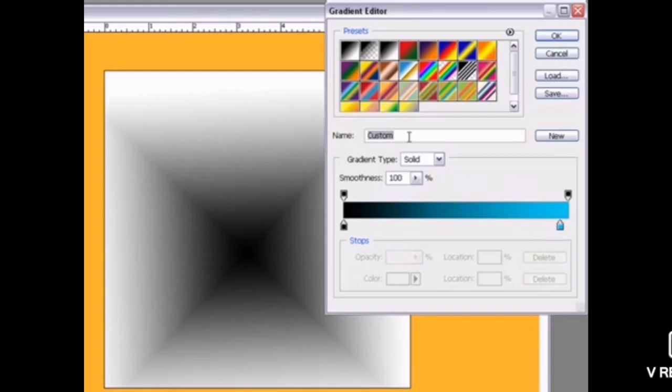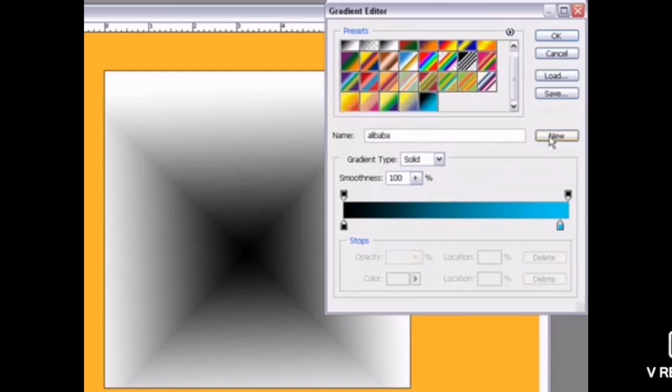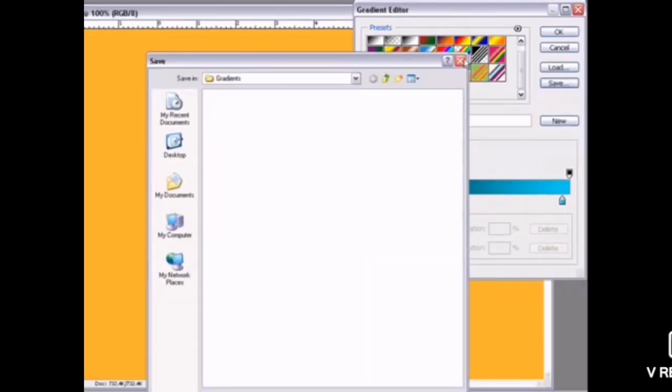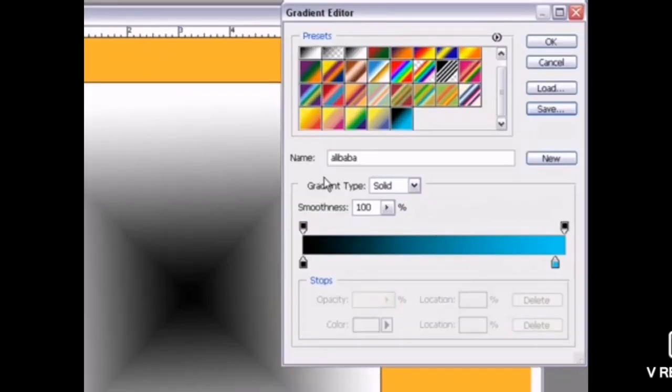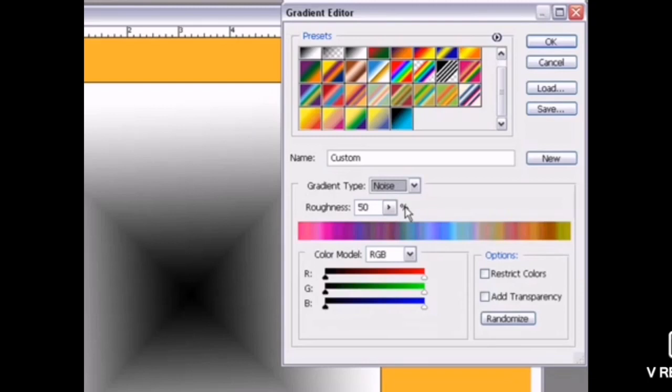So I just want to save that. I'll go to the name title, I'll change the name, and I'll just say new. Once I say new, the same pattern will be visible in our gradient editor list. Now if I want to save it in my file, I can save it in my file also, that is into my computer.